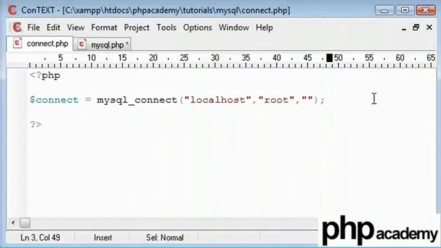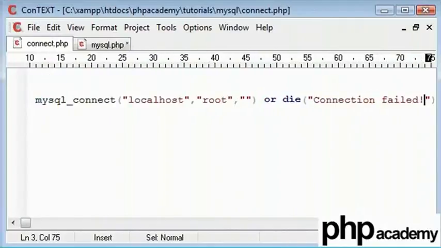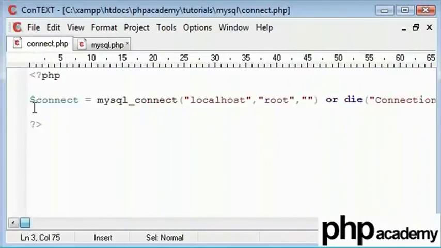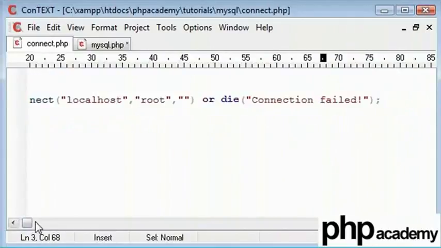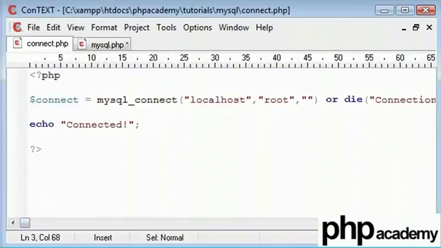We've established a connection, but what happens if this connection is not initialized properly? What we can do after this is write or die, and in brackets we can specify an error message, for example, connection failed. So let's presume at the moment this connection works. I'll echo out a piece of code saying connected. If this connects successfully, the rest of the script will run and echo out connected. Otherwise, it would just give you this text and won't run the rest of the page.